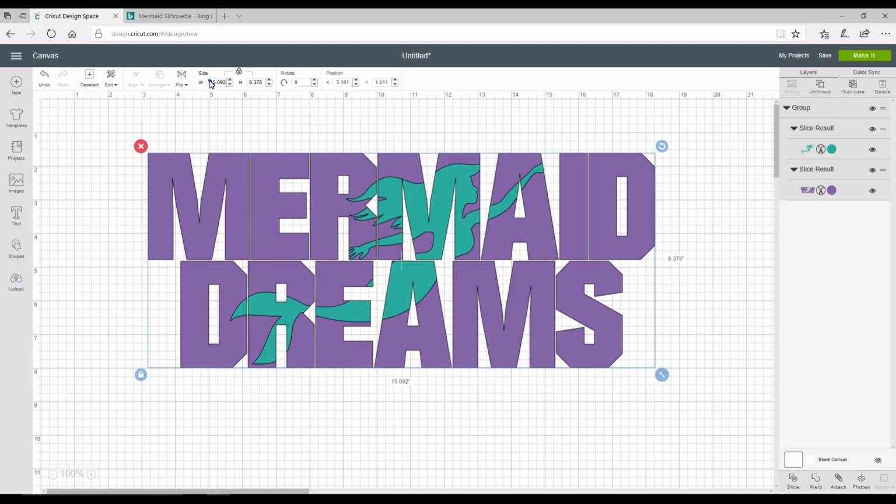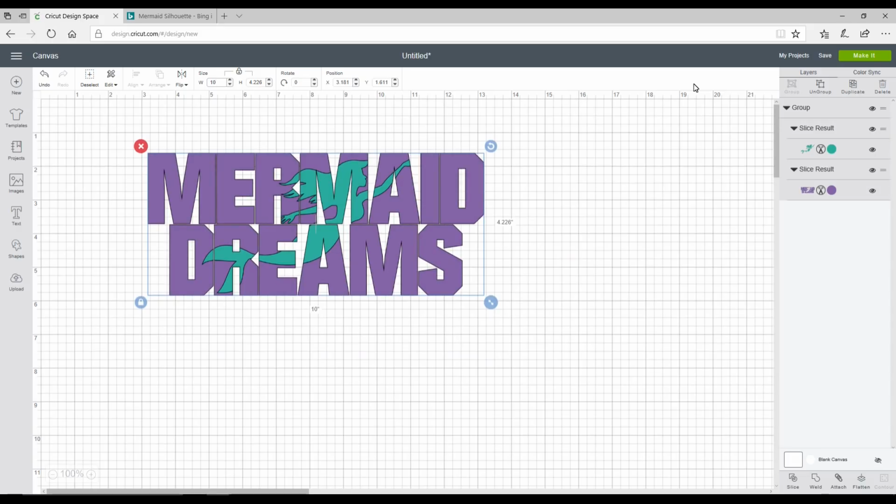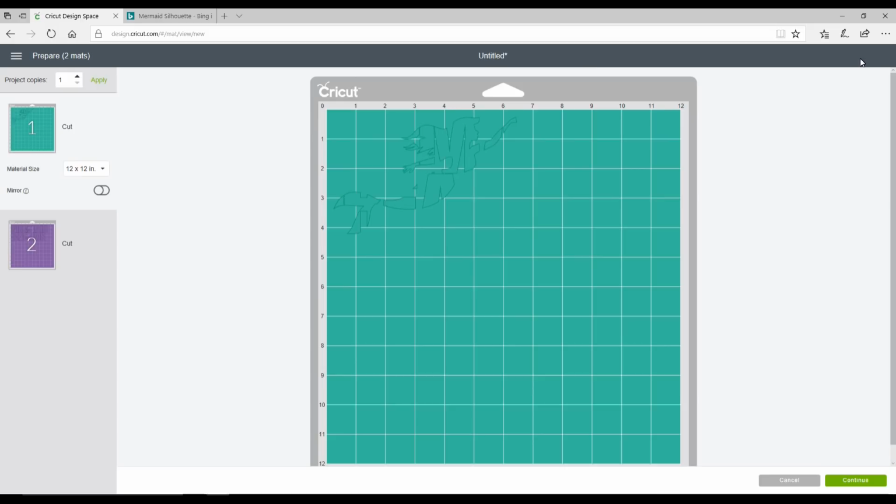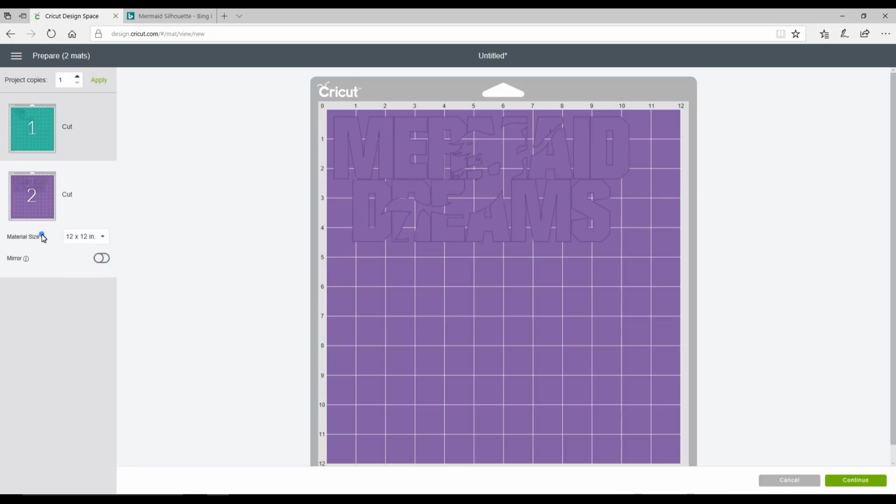So I'm just going to size it up. I want it at 10, and then we're going to go to make it. Because we are working with iron-on, as always, we need to mirror, especially because we're working with text.